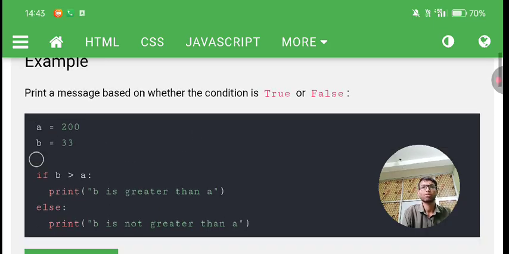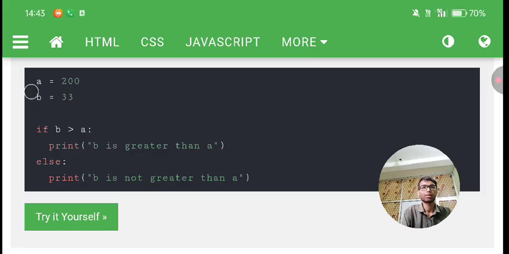For example, here we have an example. In this variable, this much is stored, and in B this is stored. If B is greater than A, hold on, read it carefully: B is greater than A, which is false. Print "B is greater than A". Else, print "B is not greater than A", so this would be true. Let's see what the result would be.